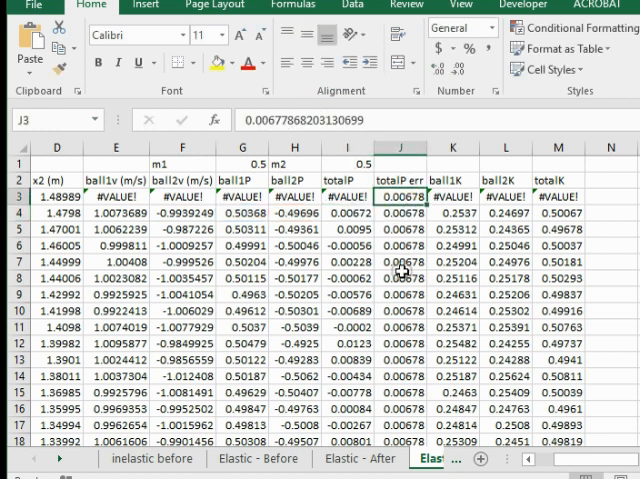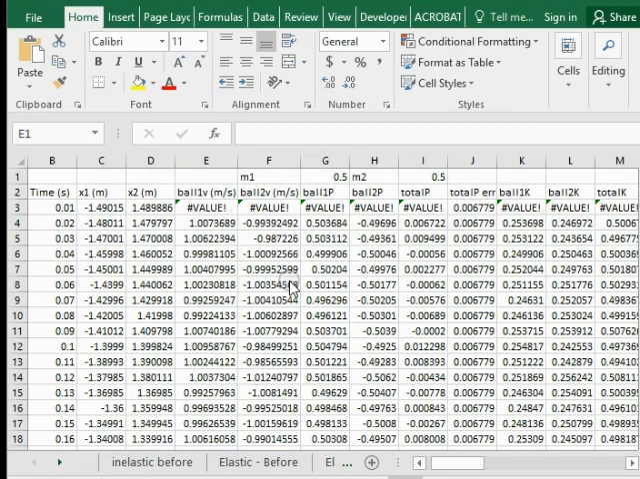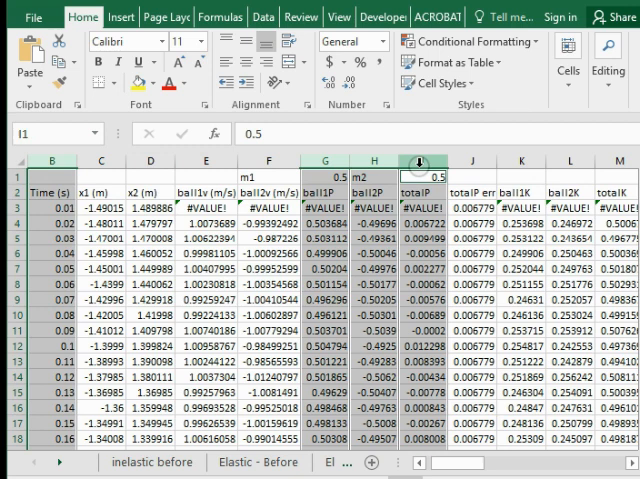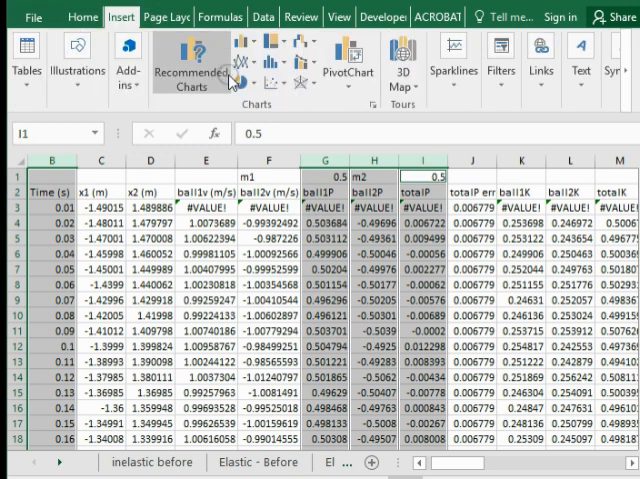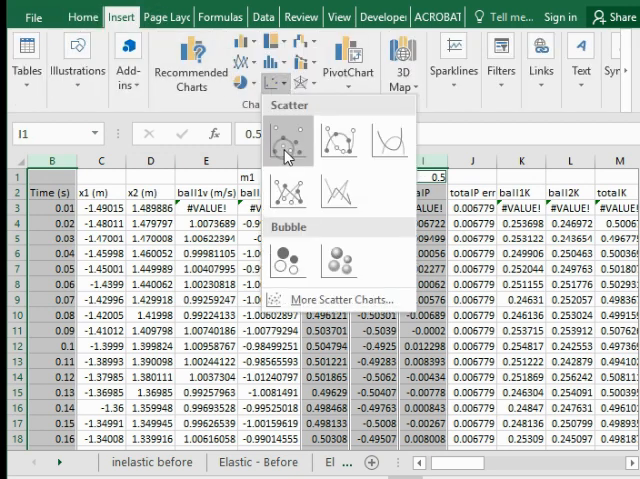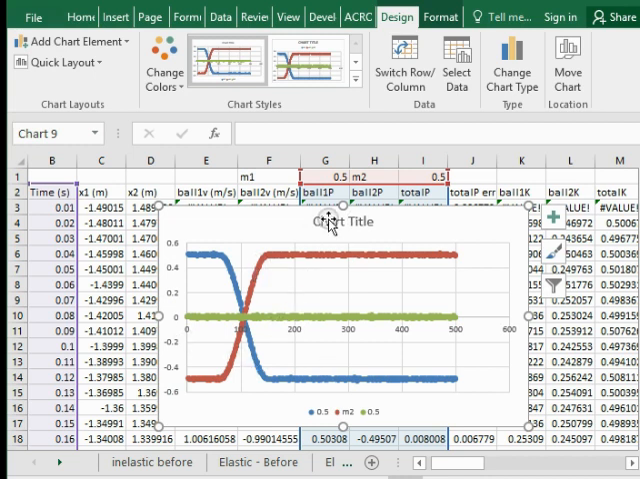Now the total momentum error, I'm not going to tell you how to find that, but you should remember how to find that from some of the previous labs we've done. And once you have found that, the next thing you can do is create a chart of all your momentums. To do that, I'm going to select the time column and the momentum for each ball and the total momentum. I'm going to go to Insert, Scatter Plot, and there's our scatter plot.